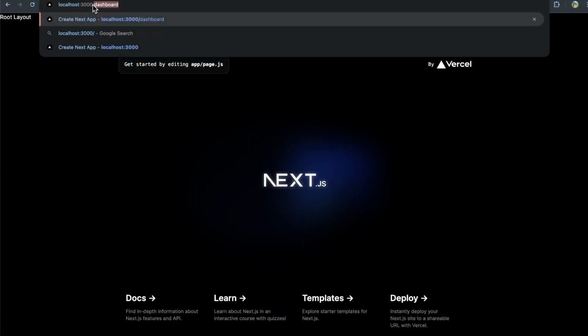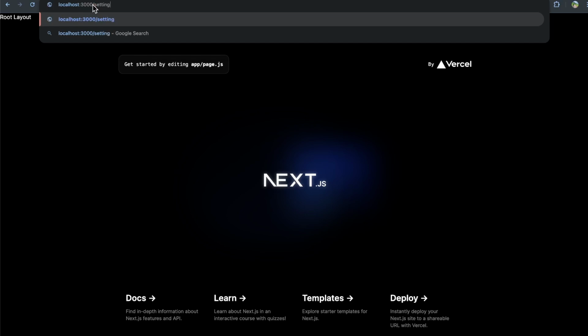Settings, and then I go to my settings page. Well, what layouts do you think we'll see here? As you probably guessed, we only see the root layout here because, like I said, the dashboard layout is only going to render or wrap around that dashboard route segment.